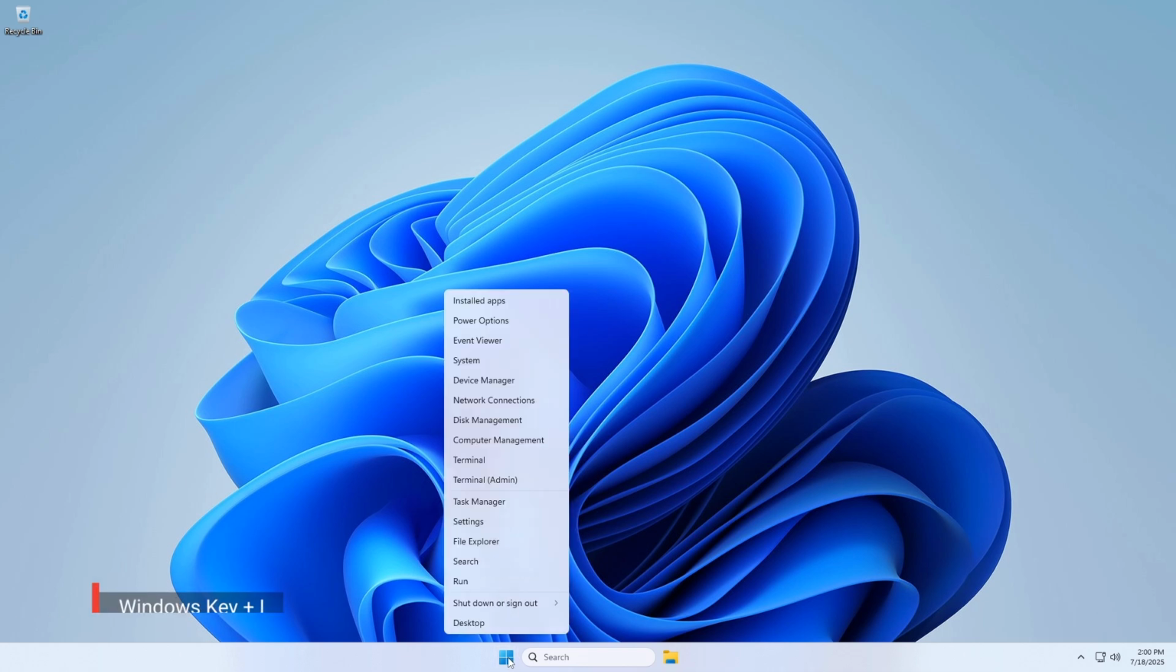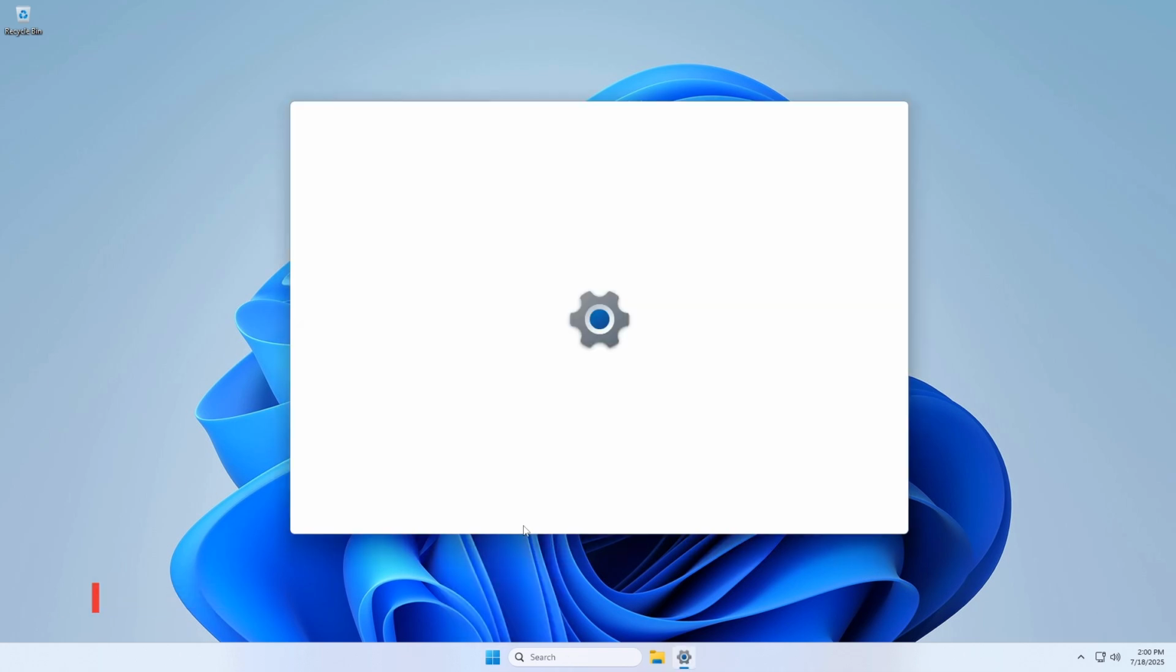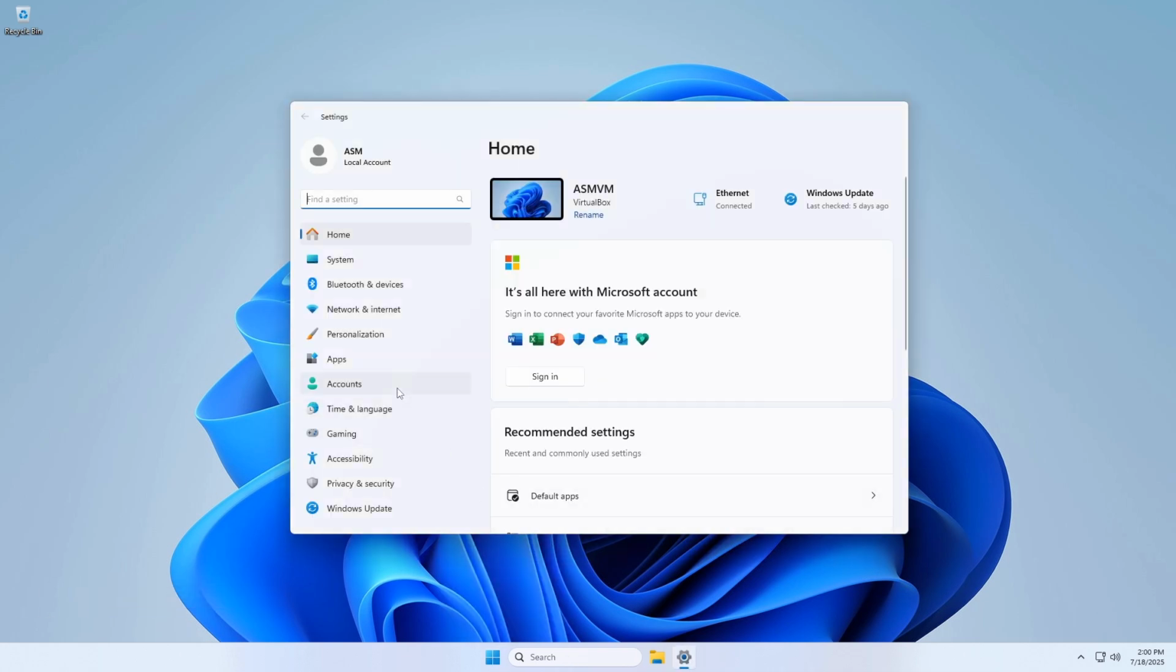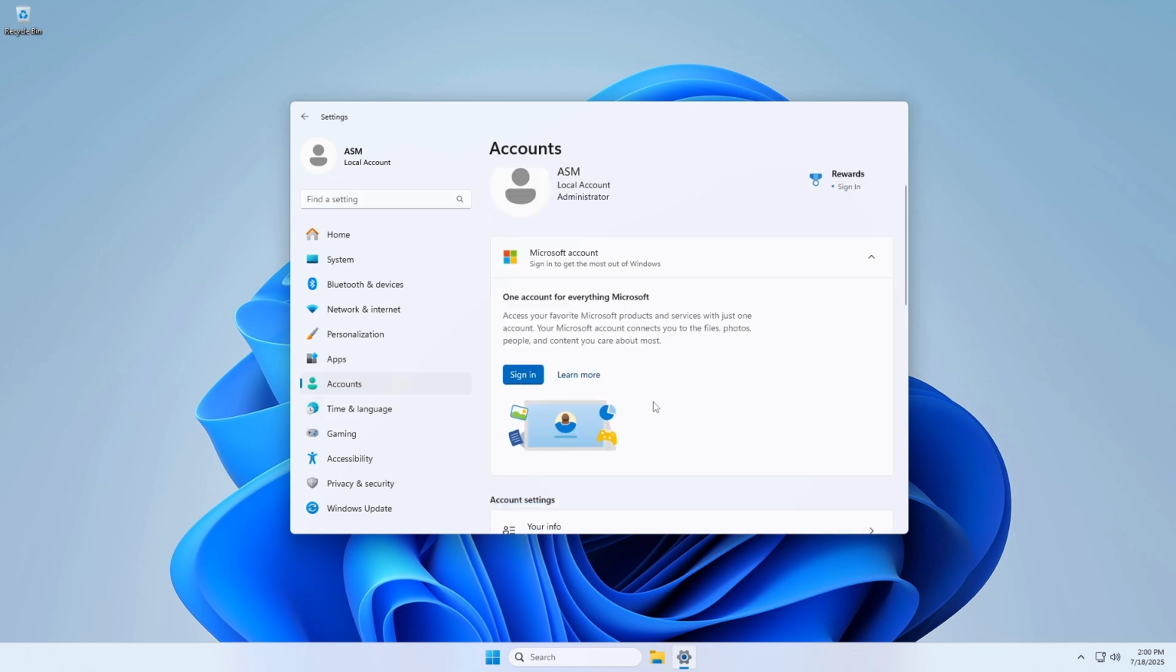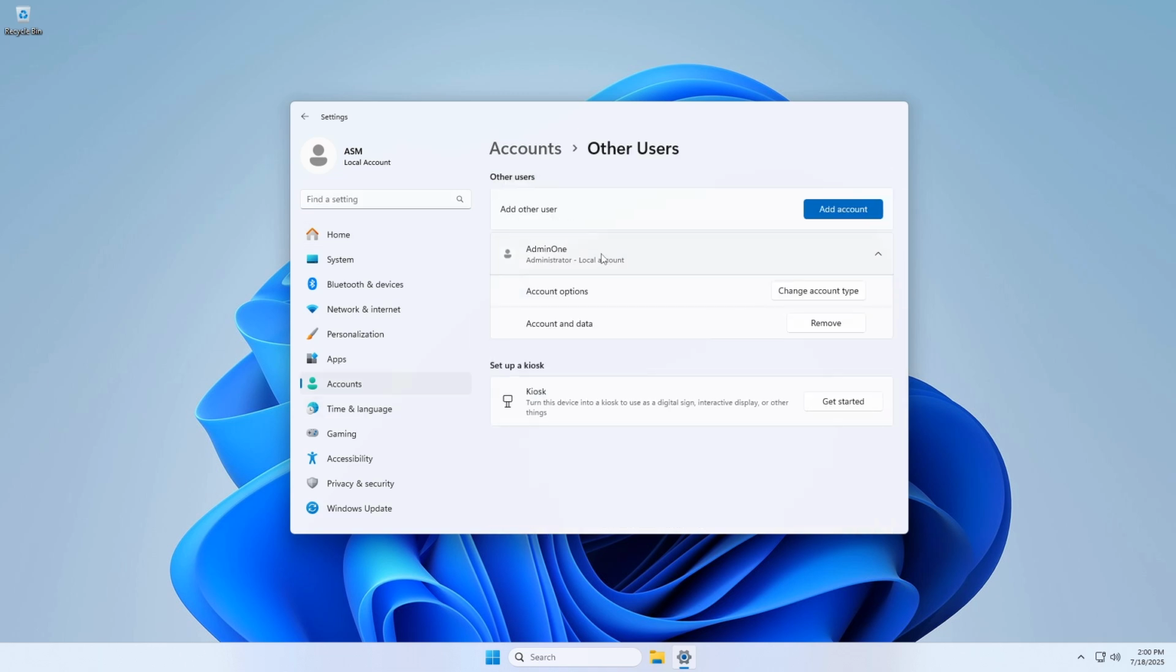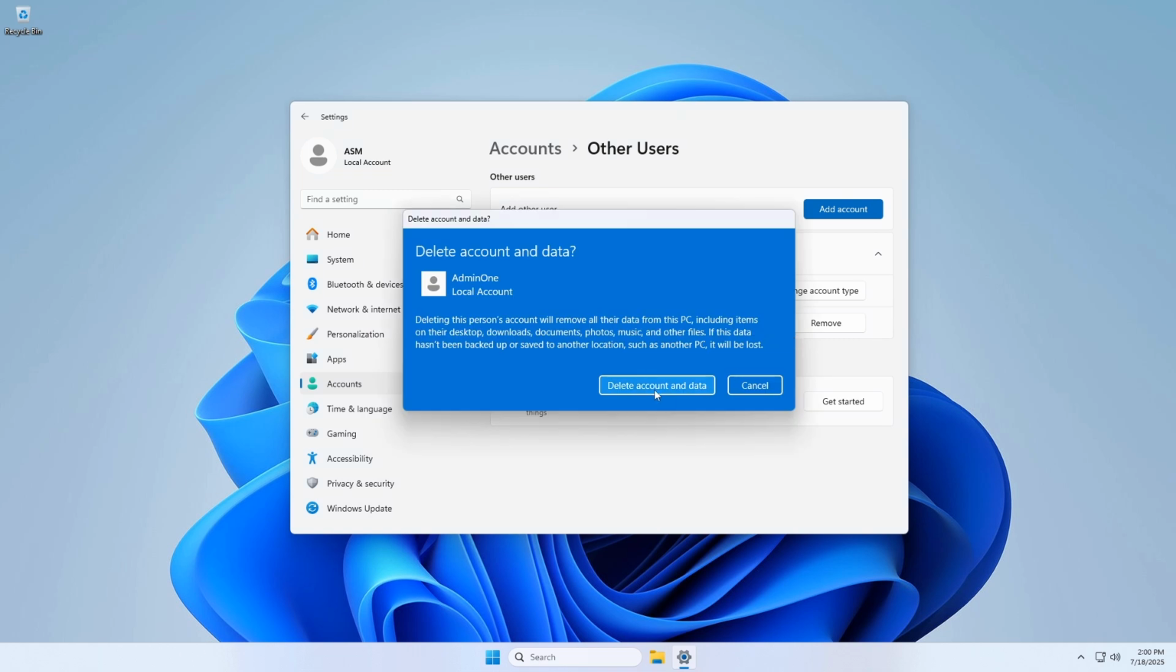Open Settings. Press Windows key + I to open the Settings app. Navigate to Accounts, go to Accounts, then Other Users. Select the account to delete. Find the administrator account you want to remove. Click on it, then choose Remove. Confirm deletion. Click Delete Account and Data to permanently remove the account and its files.